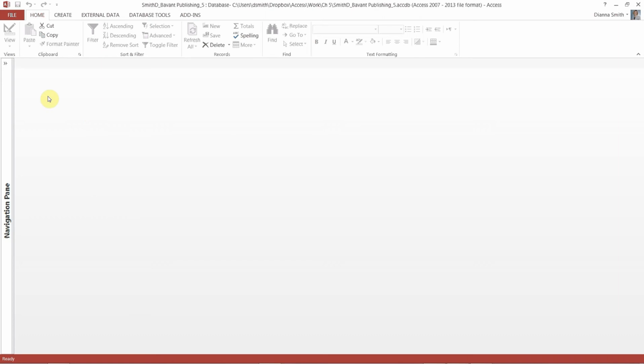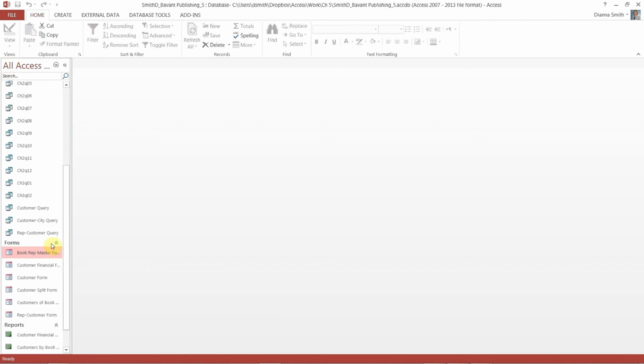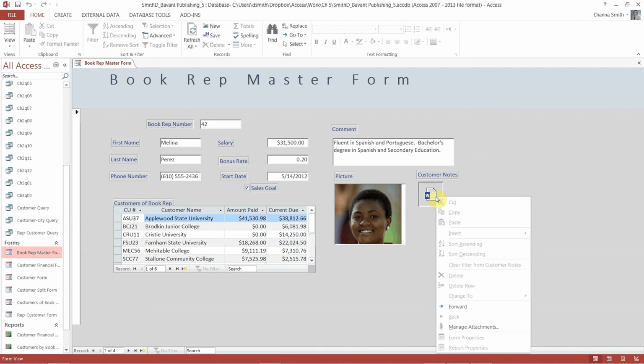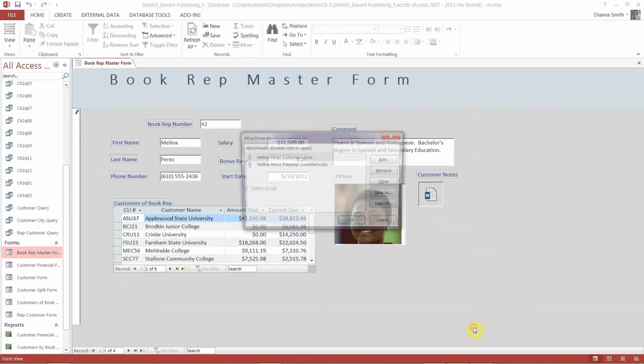Alrighty, we are on page 305, the last section of chapter 5. Let's open this up and open up the book rep master form. And it tells us to right click it and choose open. Alrighty. Then it tells us to right click the customer notes field and choose manage attachments.